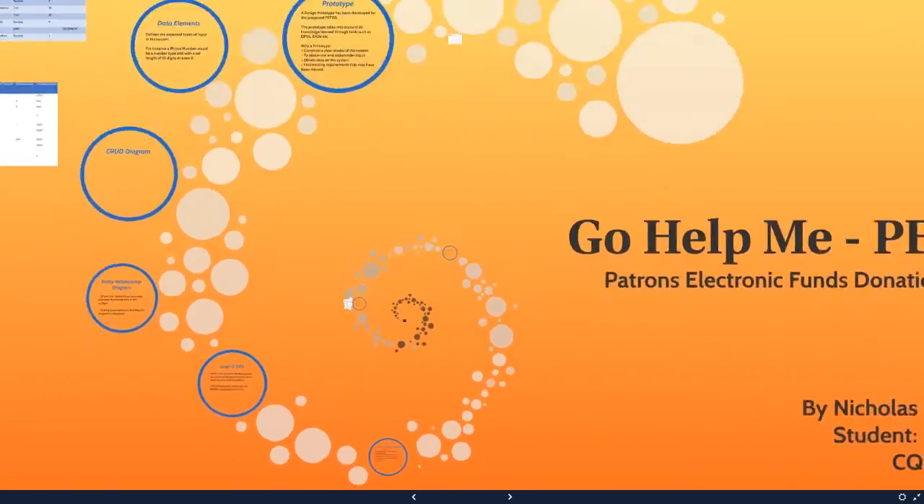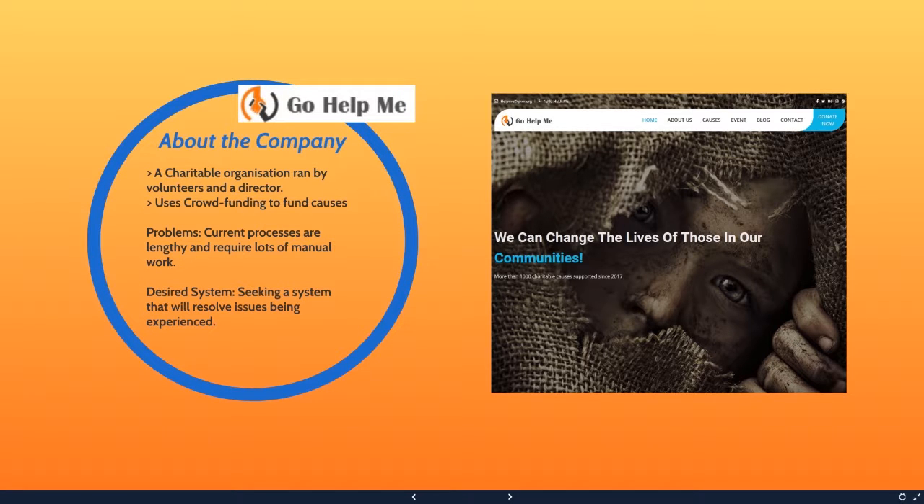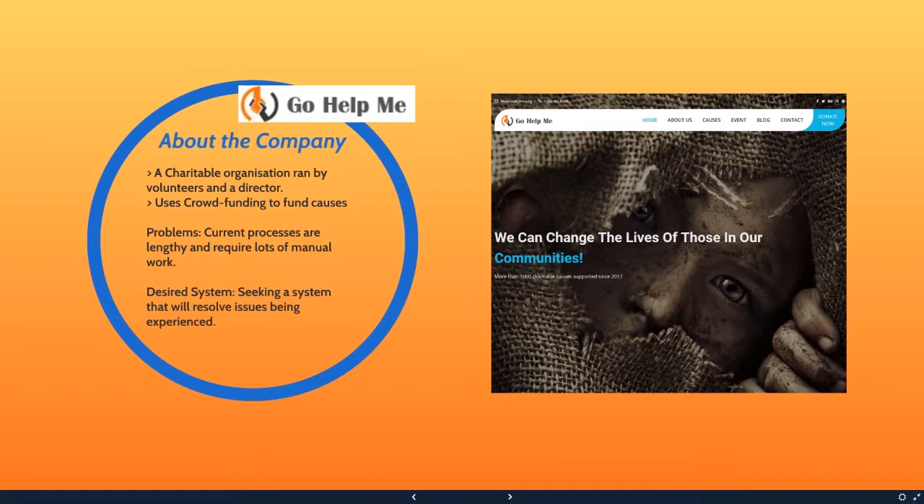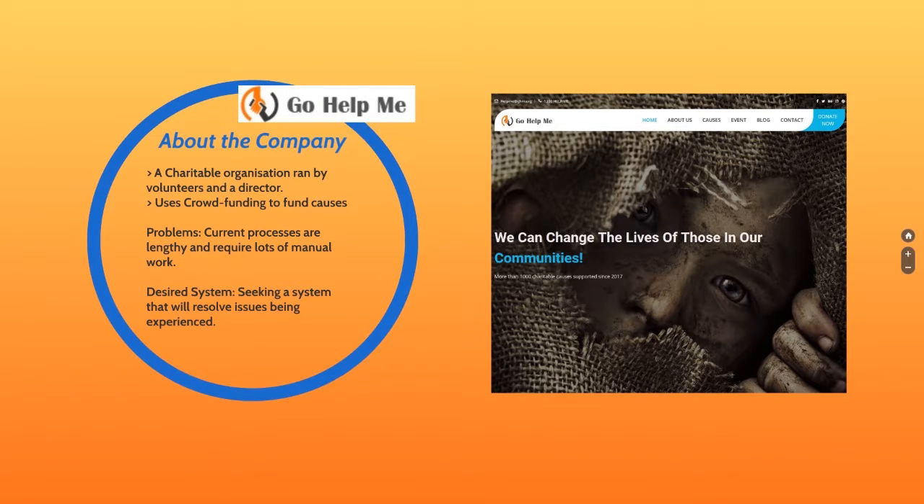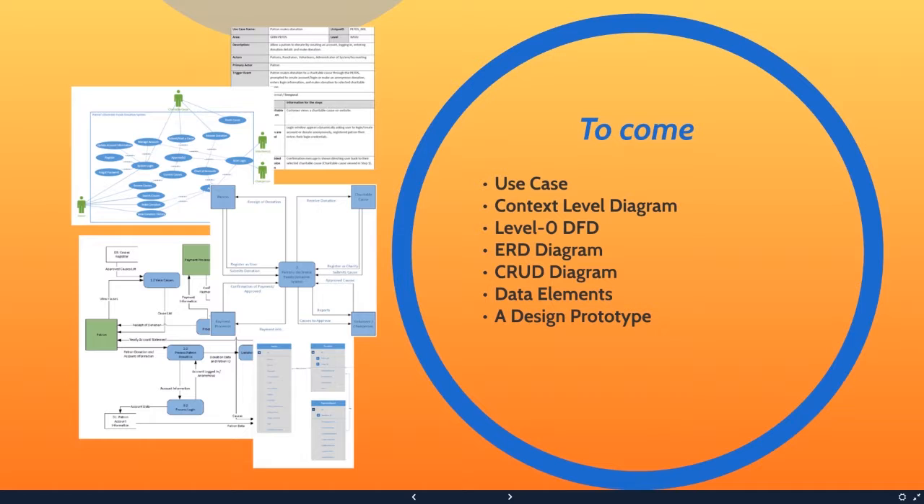So Go Help Me is a charitable organization run by volunteers and a chairperson, who is Alex Smith. So what Go Help Me does is use crowdsourcing to fund causes. So GHM have asked for a system to be designed that will reduce the current processes that can be lengthy and require lots of manual tasks. So as we have found through 2 reports, Go Help Me is seeking a system that will resolve issues being experienced and bring their business operations online and streamline them in order to make their business operations easier and more efficient. So to follow will be the system analysis of Go Help Me's Patrons Electronic Funds Donation System.